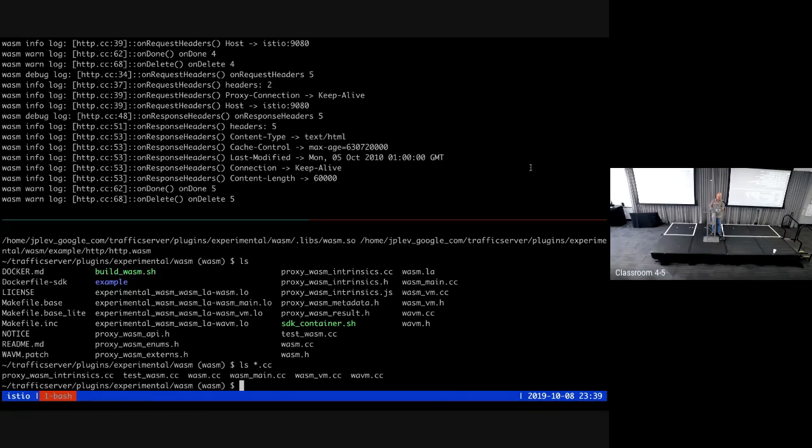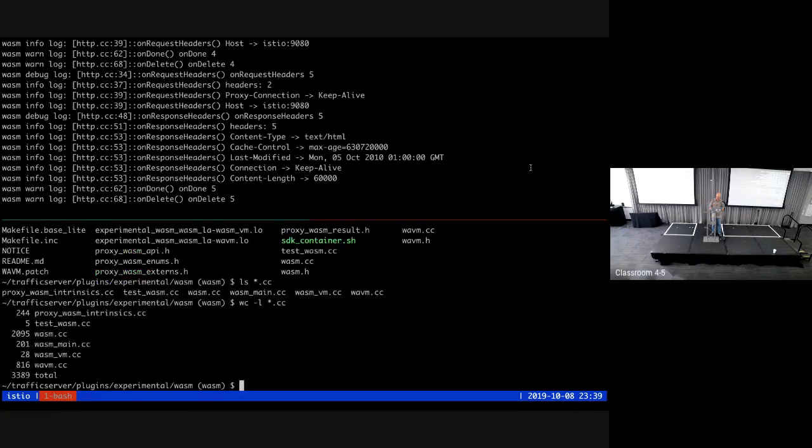The abstract API for VMs, which is the wasm_vm.cc. The loader, which is this WASM main thing. And then wasm.cc, which is the ABI implementation itself. If we look at this, it's not too big right now, mostly because I deleted a ton of code and only implemented the features that you saw there. Those are the only ones implemented.